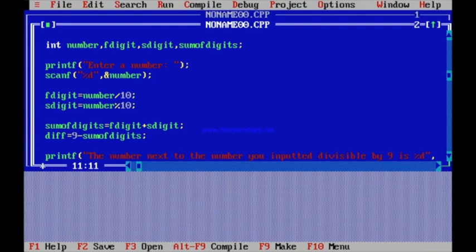The number entered is 42. So, you divide 42 by 10, you get the first digit 4. 42 % 10 is 2. So, the two digits are 4 and 2. Add the two digits 4 and 2, what do you get? You get the sum of digits 6.